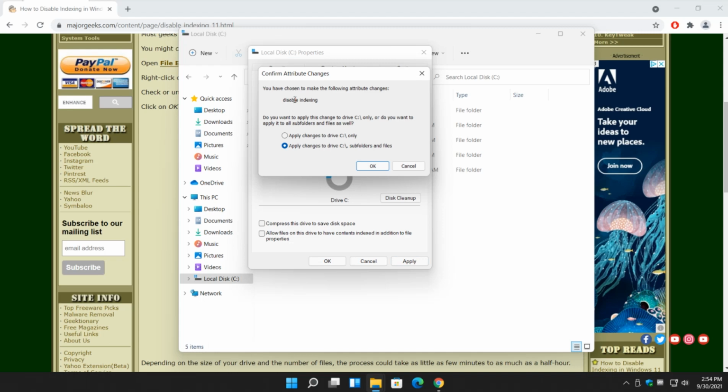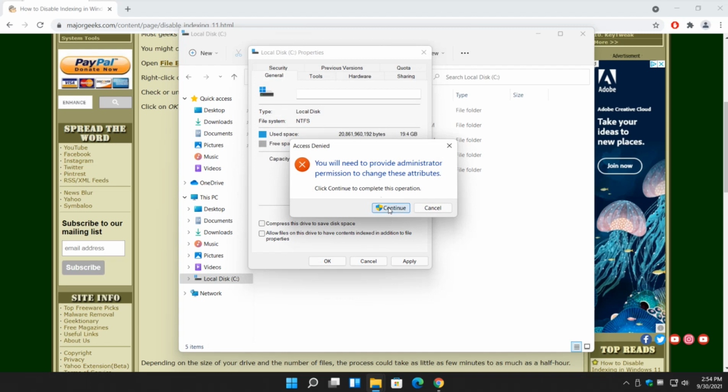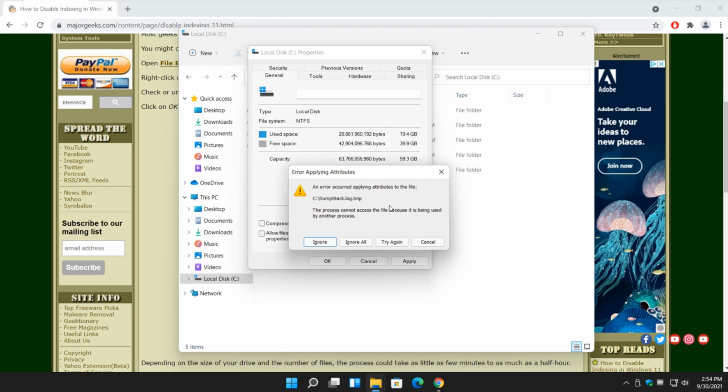You're going to get this prompt right here. We want to apply changes to drive C, subfolders, and files, hence why I want you to delete files before you started, because it'll take a little while. Click OK, and don't touch anything. Once it starts, click Continue if you need to.